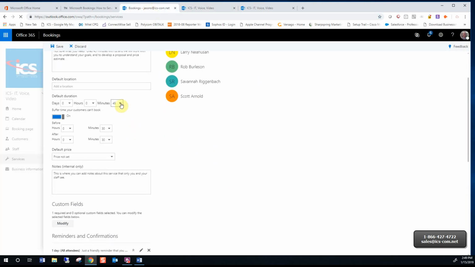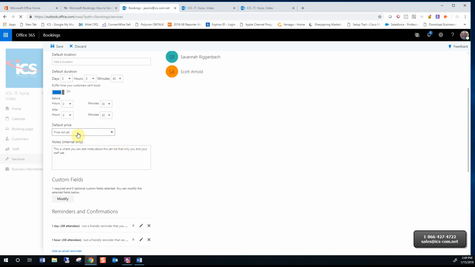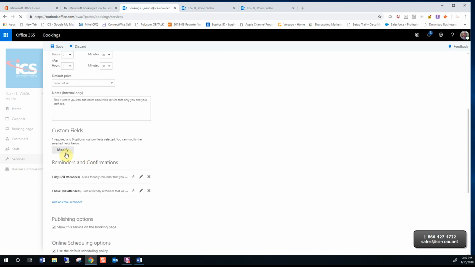From there, you put the estimated time of your meeting that it's going to block out on your calendar. I always change the buffer time to on because we're generally going out to a customer site or doing a phone call. So I like to give our reps a little bit of time before the meeting, a little bit of time after the meeting for drive time. So here I have buffer time on, 30 minutes before the on-site meeting, 30 minutes after the on-site meeting. We don't really have default prices because ours is custom work, so I'll leave that blank. I don't worry about the internal notes.